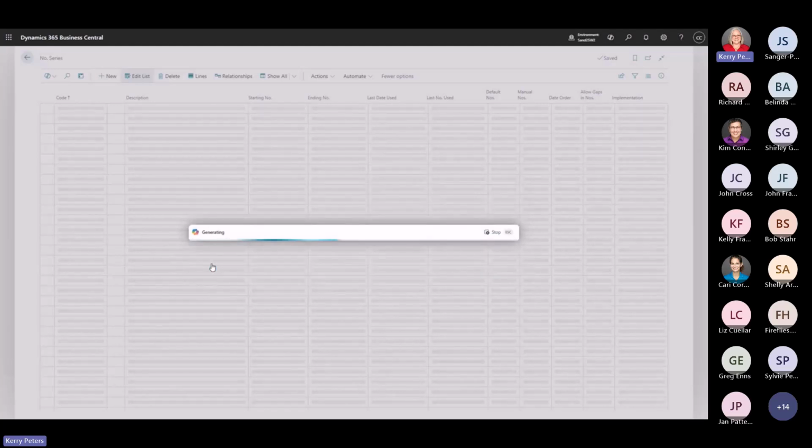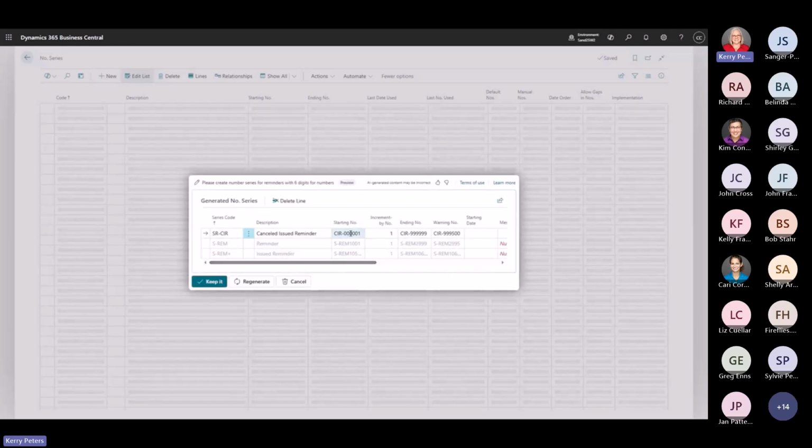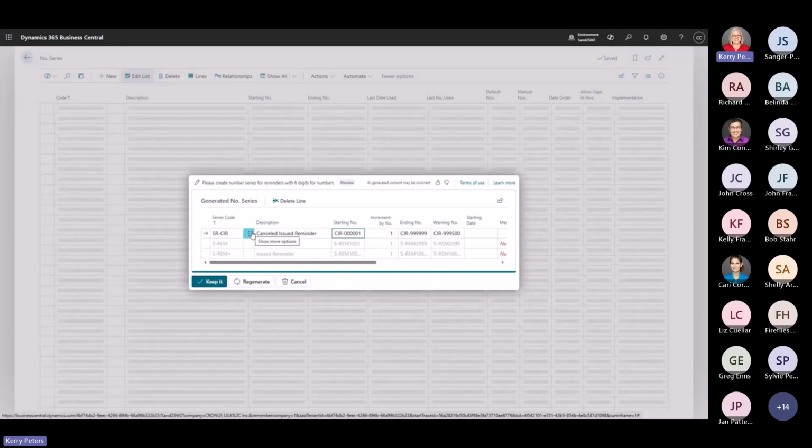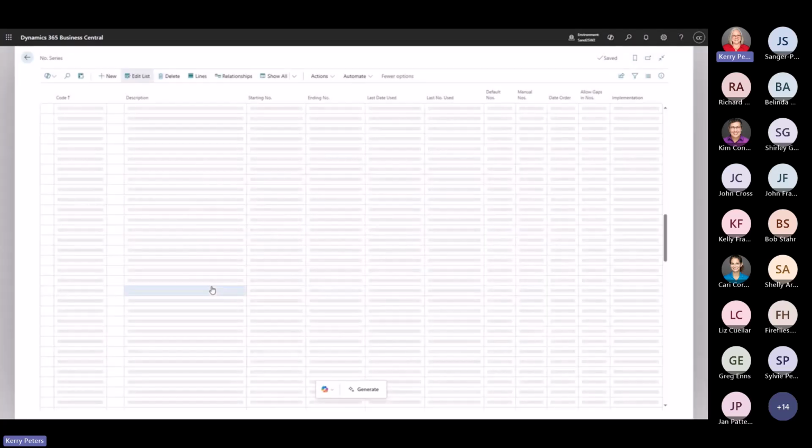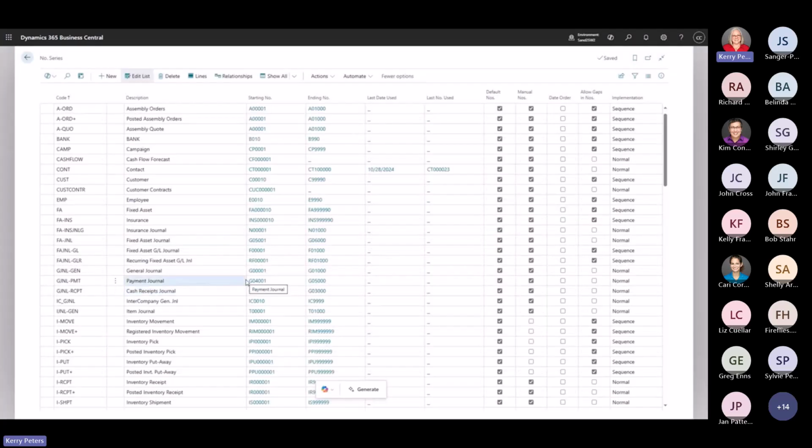And I'll go ahead and I'll generate this again, and let's see what Copilot comes back with. Now I can see that Copilot has come back with a canceled issue reminder number series that has 6 number digits available, and that just gives me a little bit more space, so I prefer this. And all I need to do is select Keep It, and what will happen is it will create with Copilot the canceled issue reminder number series so that I can use this in my sales and receivables setup.